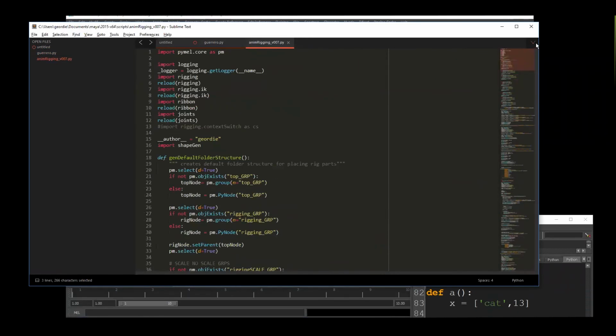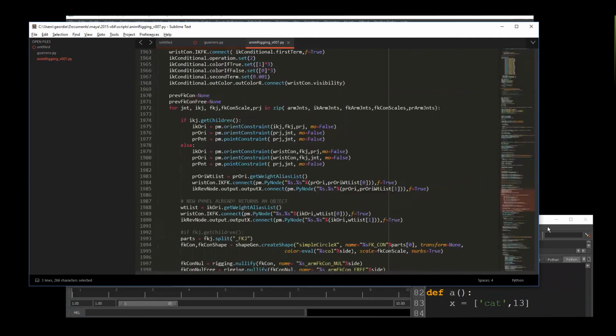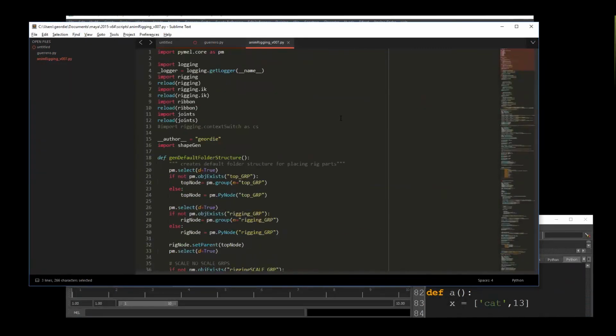I've rigged maybe 5 or 6 different characters for people's shorts and stuff using the same code. All I have to do is lay out the joints, get the model, and start running it and fixing little bits of code. That's awesome.